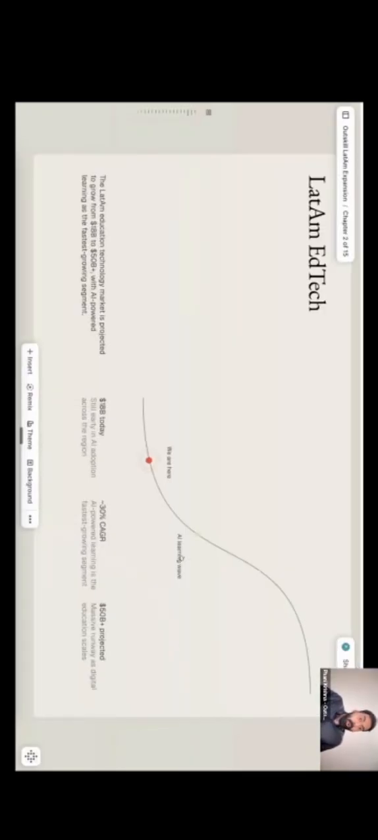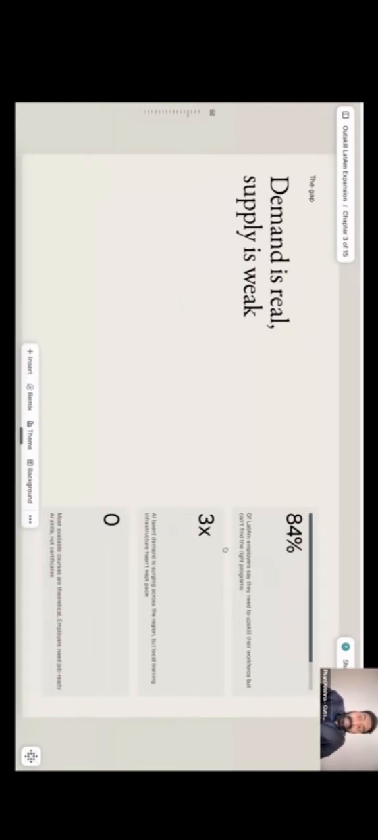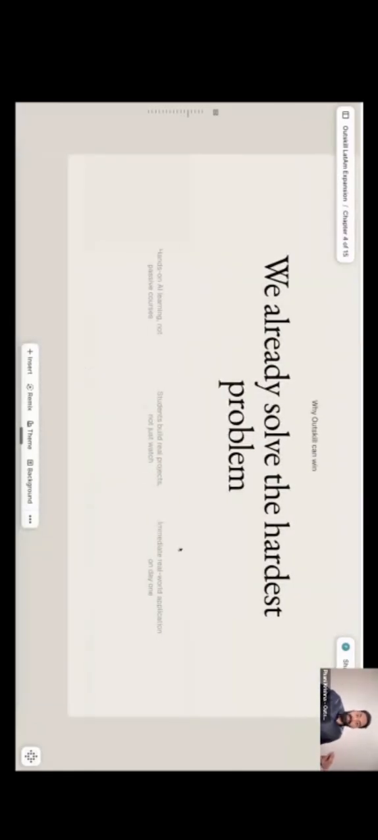Outskill LATAM expansion. Large market, massive skill gap, poor execution by current players. What is the edtech space in LATAM looking like? Where are we currently and where is the AI learning wave taking us? What is being projected for the next few years as well? The demand is real, but the supply is weak. Percent of LATAM employers say they need to upskill their workforce, but can't find the right programs. We already solved the hardest problem.